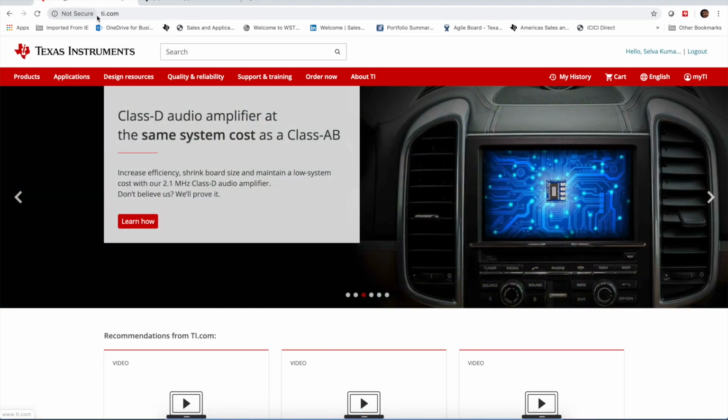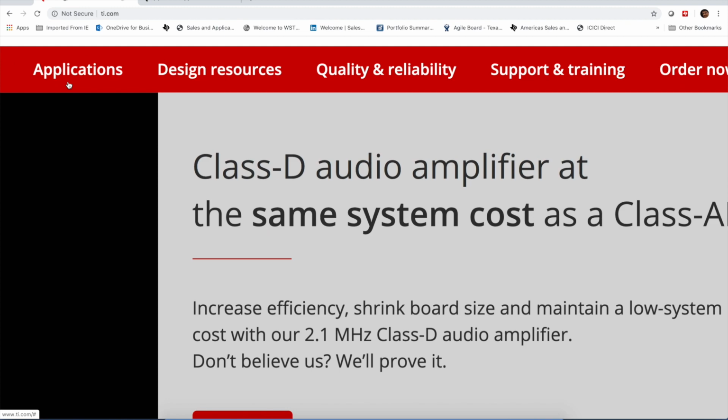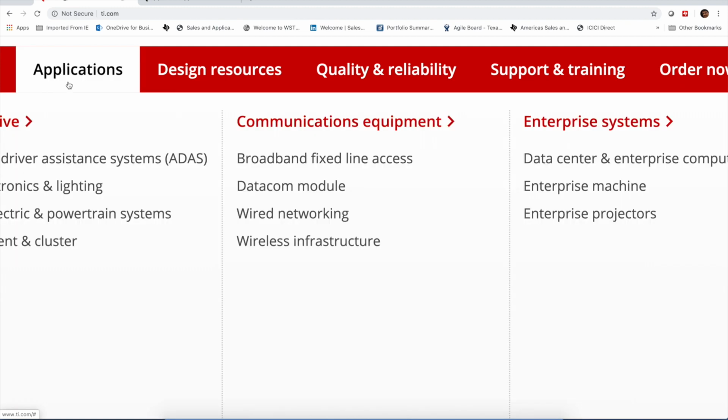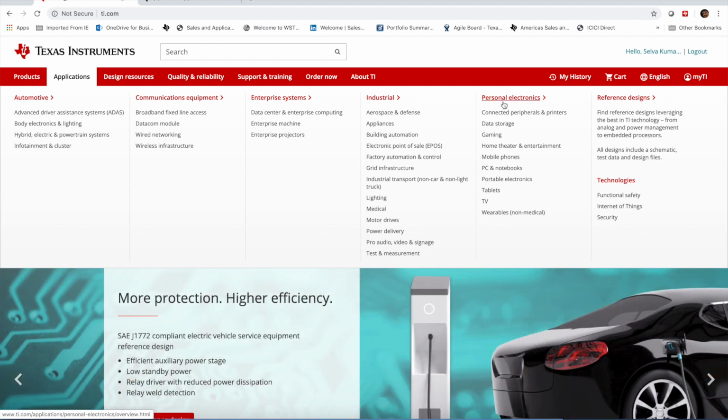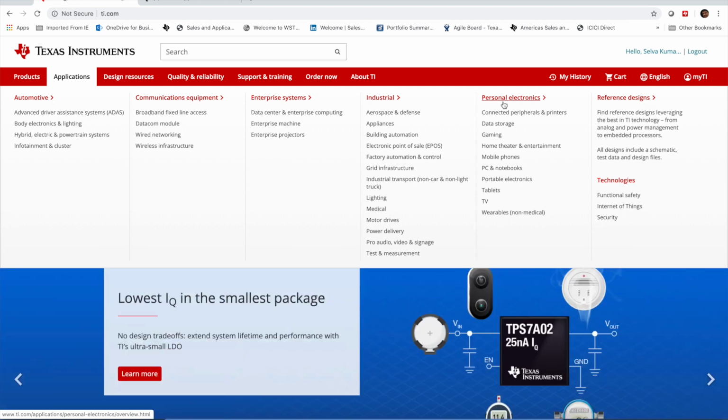If you type www.ti.com, this will be your home page. The page of interest lies here. Click on Applications. You will find broadly the end segments: automotive, communication equipment, enterprise systems, industrial, personal electronics. So if you know what kind of end segment you are working on for your product, you can get into those segments and find out whether you get a close end equipment for your product.